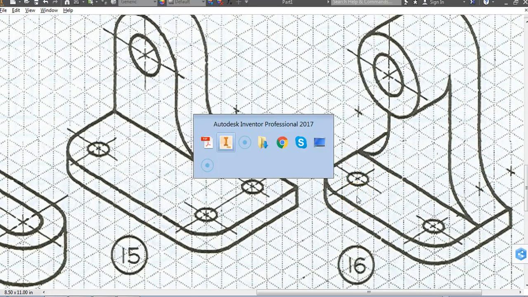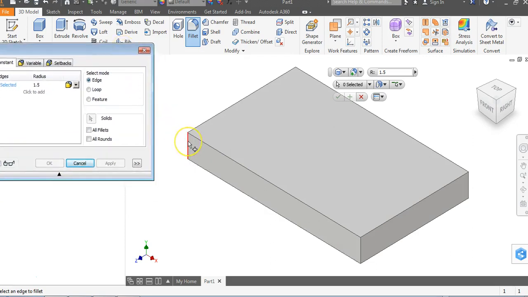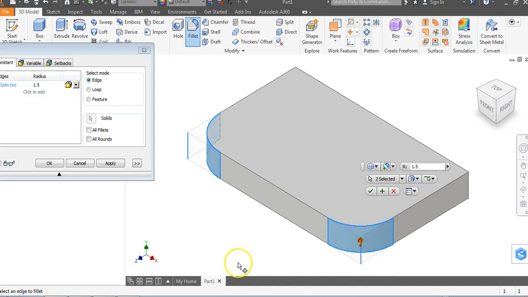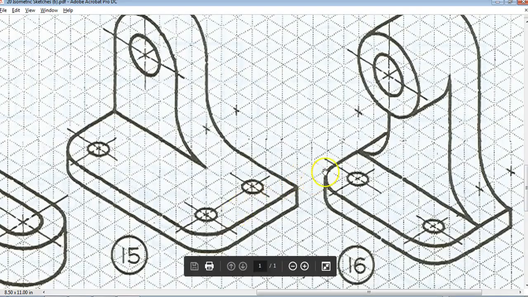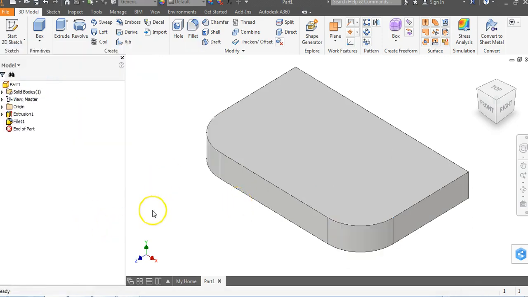So we're going to go back to Inventor, and we're going to click on our fillet command, and we're going to put in 1.5. And my fillet edges that I'm going to round off are the ones that will disappear. So that edge is going to disappear, and this edge is going to disappear. If you look back at our object, we're taking off those corners. You click on the corners that are going to disappear, and we're going to say OK. And now we've rounded off those corners.